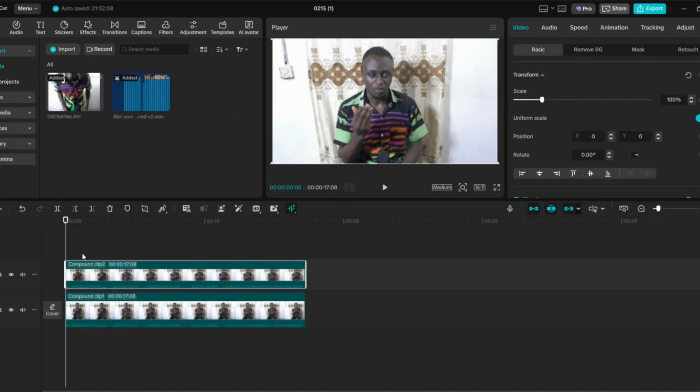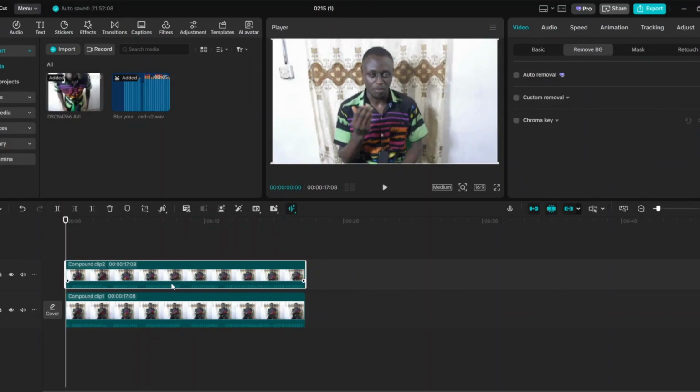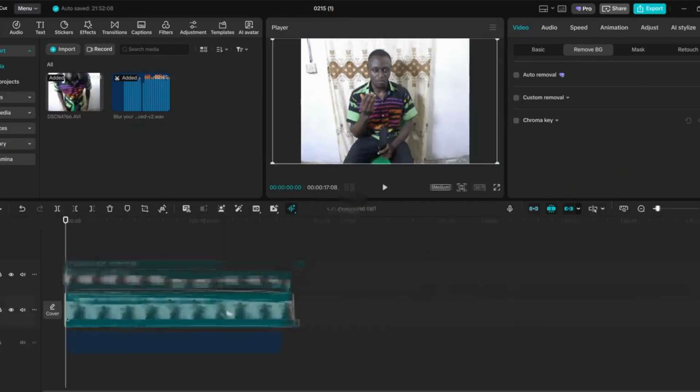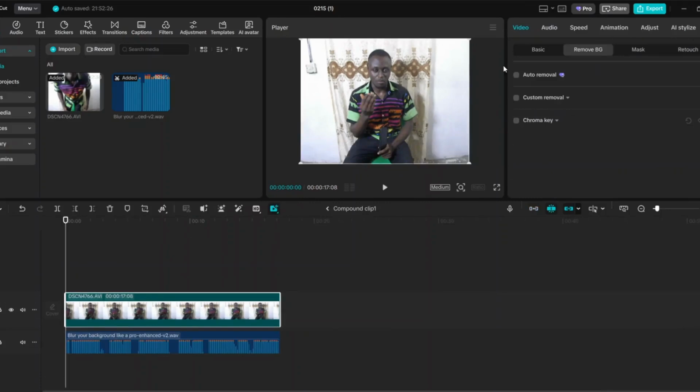So what I'm going to do next is you will go to remove the background. This one you brought as an overlay now, you will have to remove the background. So this will be the one with the subject. Then the other clip now will be the background, will act as a background. Hope you understand what I'm saying. So you will click on auto remover.